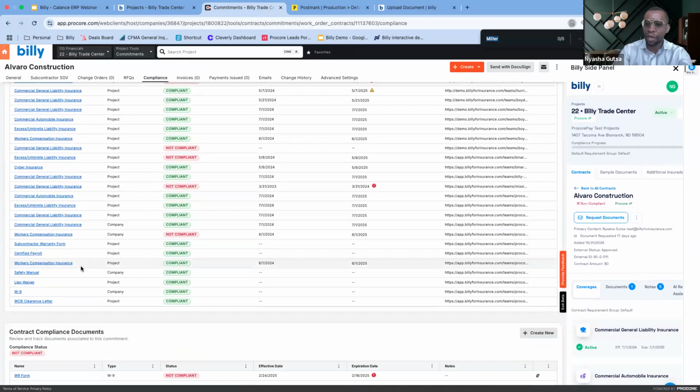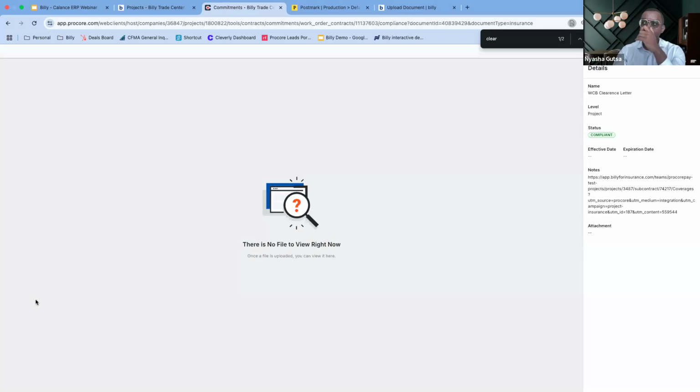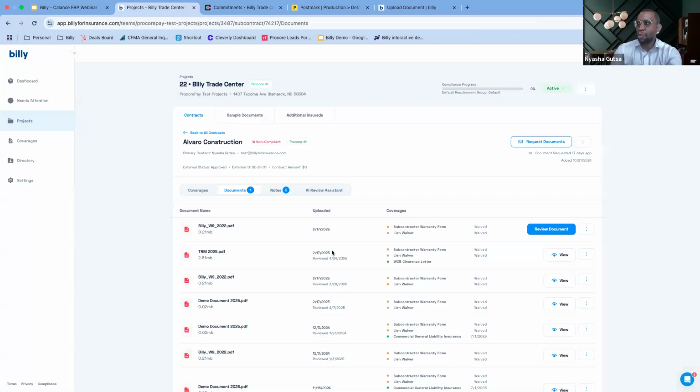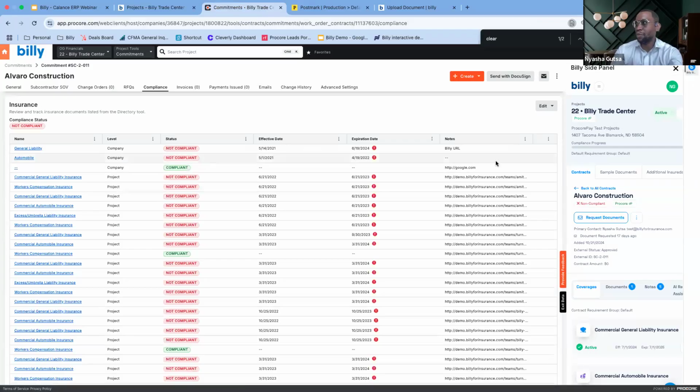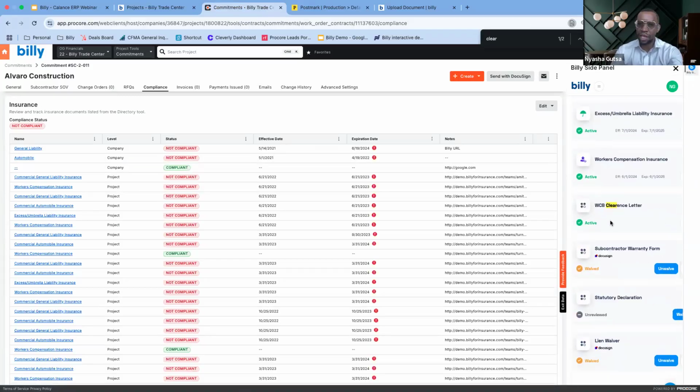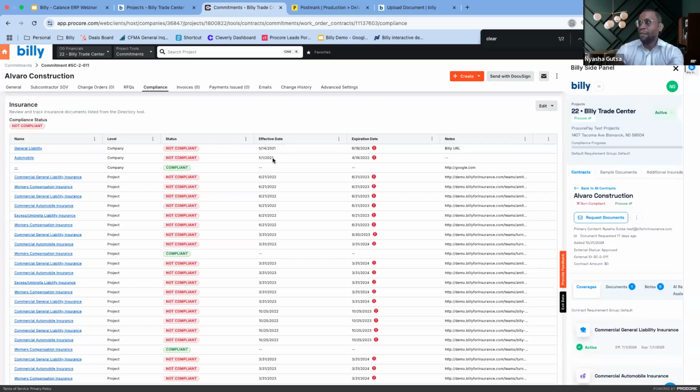So let me just find clear. Here we go. WCB clearance letter, and you can see that it came from within Billy. If you select it, it will show you the details and the source of where it came from. The attachment lives in Billy, primarily because Procore does not have an API for us to attach documents onto the compliance module yet. As soon as they provide that, we'll be able to port that document into your Procore Pay. But essentially, the information lives in Billy, and you can also see the compliance on the side panel. Does that answer your question?